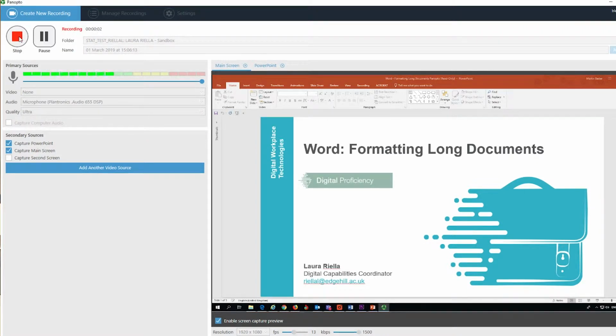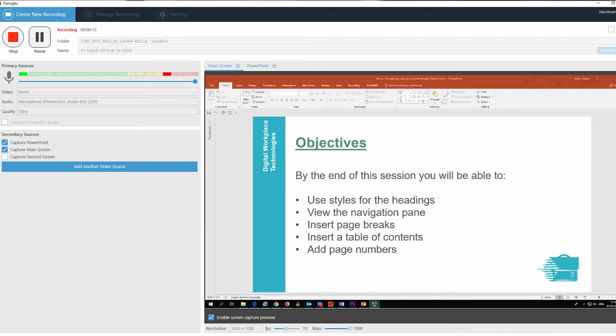This session will focus on using the features of Microsoft Word to format long documents or formal reports. In this session, we will look at using styles for the headings, viewing the navigation pane, inserting page breaks, inserting a table of contents, and adding page numbers.